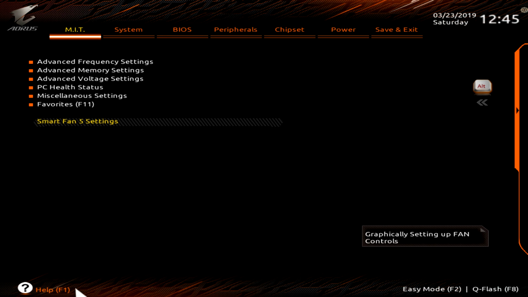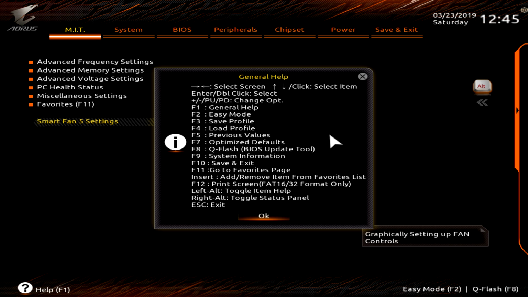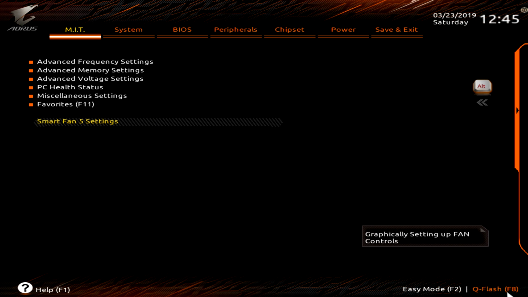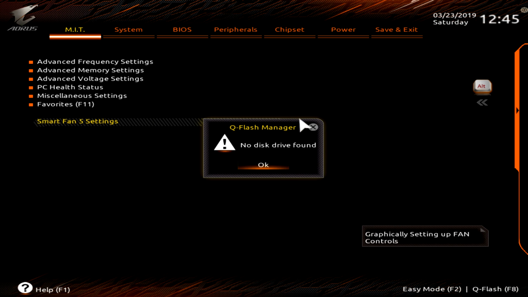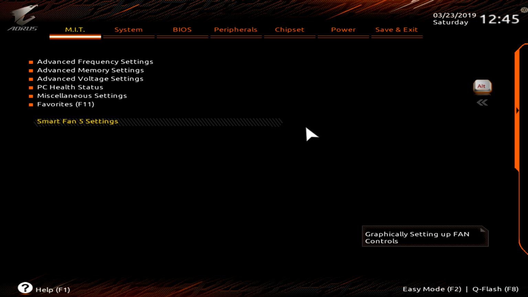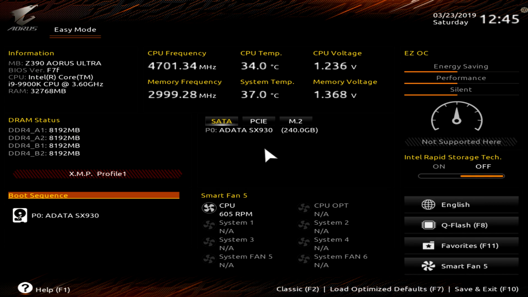There is help here as well. So like this gives you all of your general help stuff. Again, QFlash, which we don't have a drive installed to show it to you, but you have that there as well. And again, the easy mode is great. I don't think there's anything missing on the easy mode.